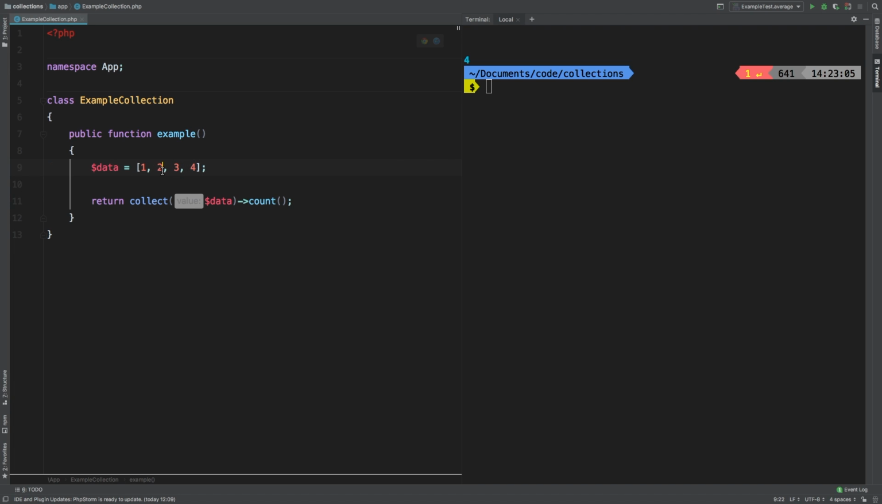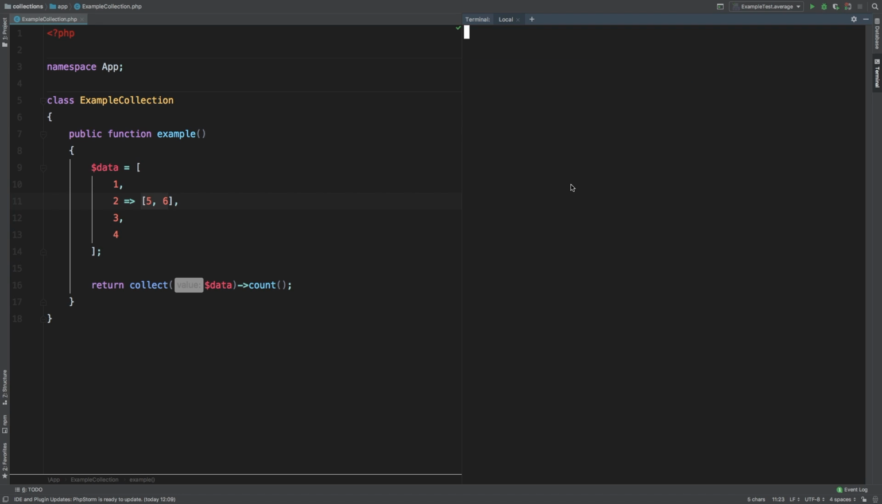Now, for point of clarification, I do want to change this to maybe have an array inside of it. So let's say we have 5 and 6. Let me rearrange this into new lines so it's easier to read what's going on here. So 3 and 4. And so we can simply see that we have an array with 1, 2, 3, and 4, and the key of 2 does contain another array inside of it. Now this, however, does not change the count. The count is still 4.